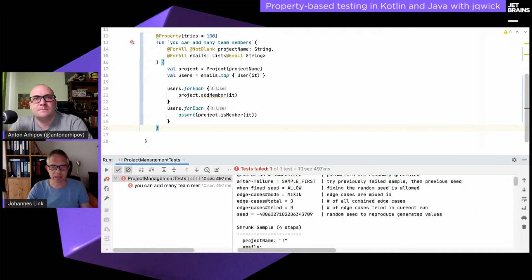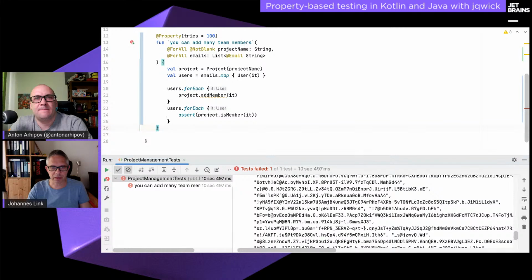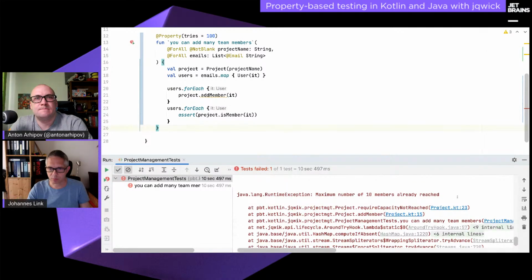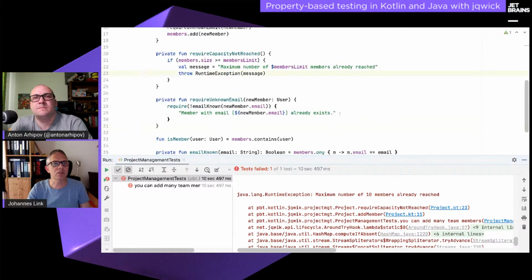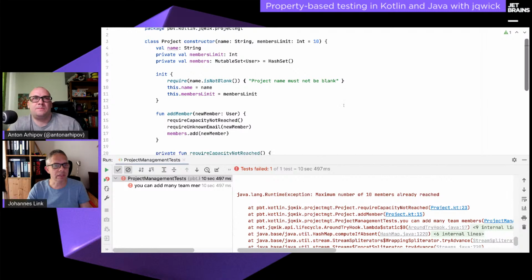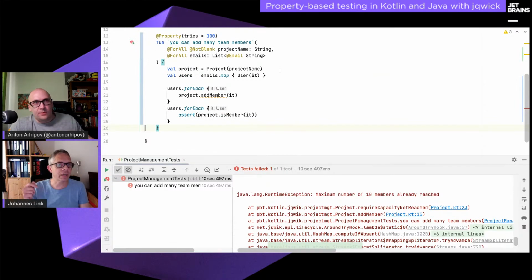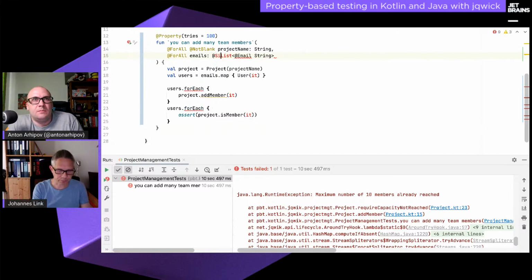So it seems like, where's the actual failure? Require capacity. If we look at the code, there is some hard-coded limit for the number of members, and this is reached. So if we do not want to change anything in the configuration of the project, we have to limit the number of users to a maximum of 10. And this is within what jqwik can do out of the box.